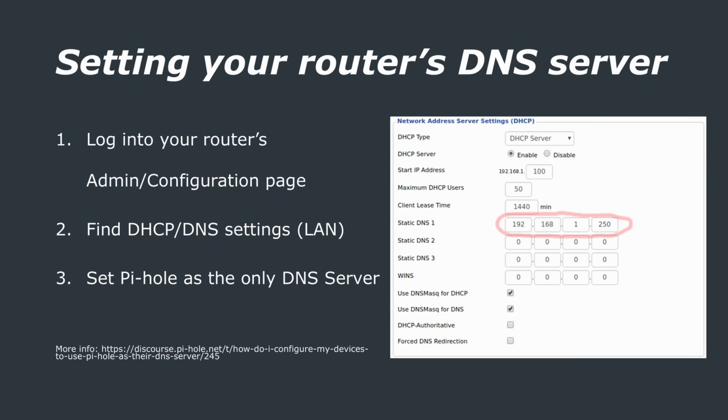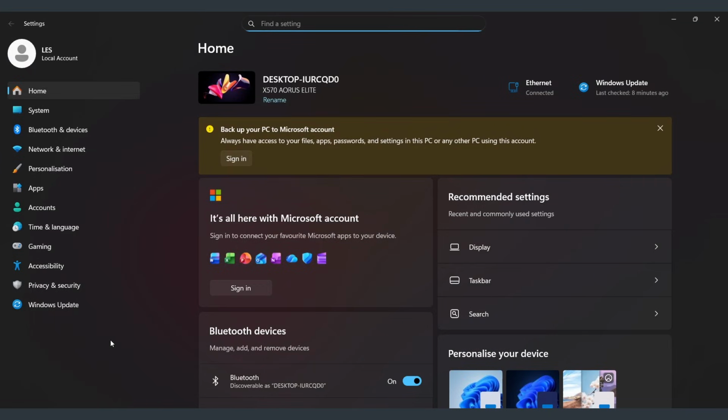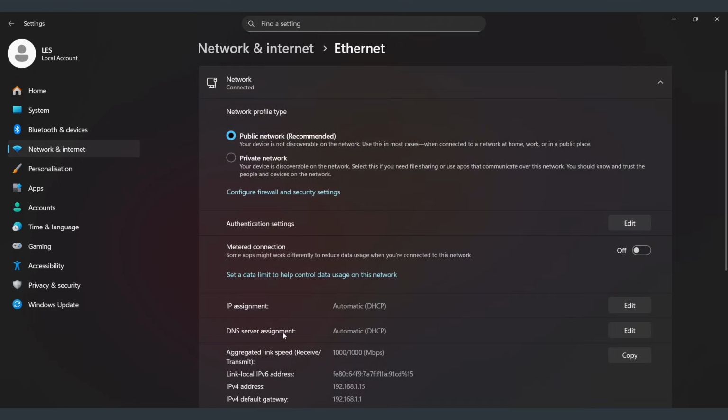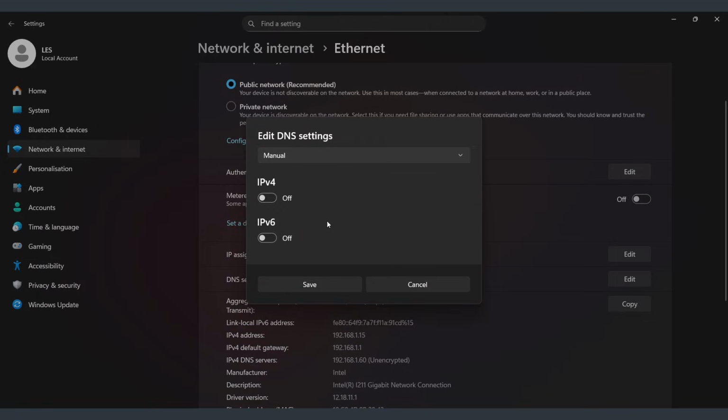The exact method will depend on which router you have. However, you can follow these basic steps. Log in to your router's admin page, find DHCP or LAN settings, and then set the primary DNS server to your PiHole's IP address. If, for whatever reason, you can't change these settings, you can set them individually on each device. For example, on a Windows computer, you can navigate to your settings, then Network and Internet, and select your internet connection. Go to DNS server assignment, and add the IP address of your PiHole.